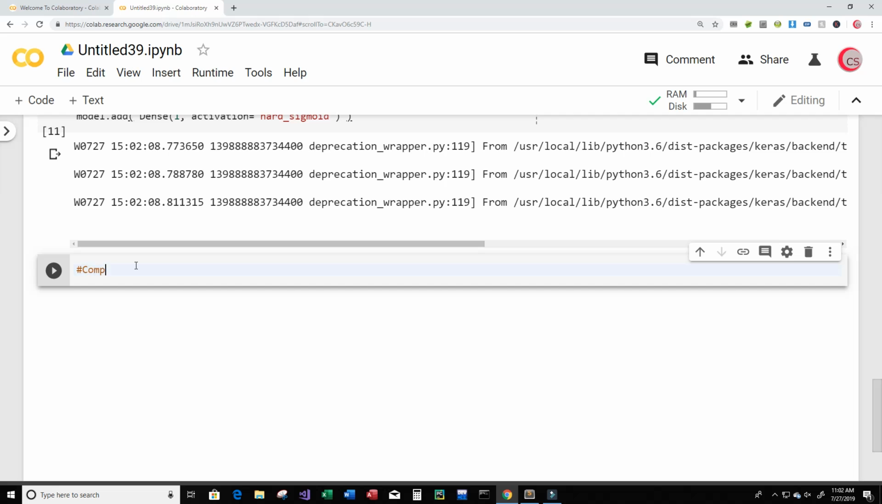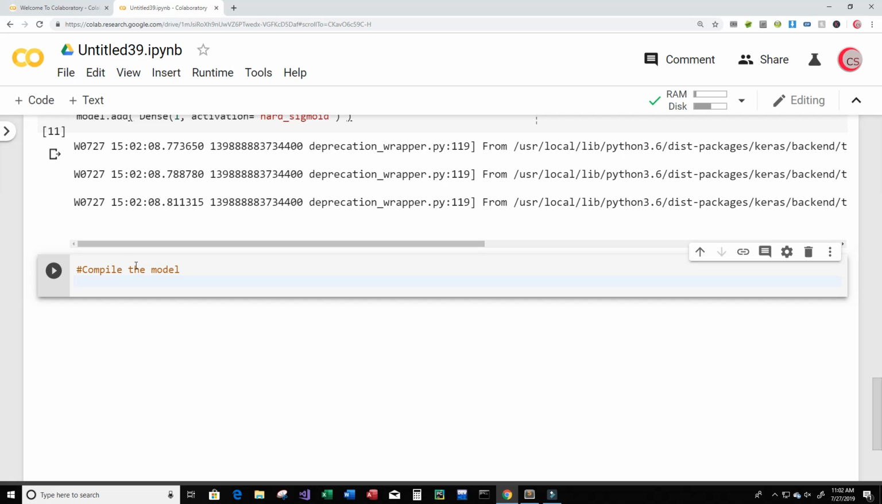Now we're going to do something called compiling the model. To do this, we just type model.compile. Inside this method, we give it a loss function. So we set loss equal to binary_crossentropy. This is a function used for binary classes, or two classes. In this case, we have two classes: either a person has chronic kidney disease or they don't. Those are our two classes.